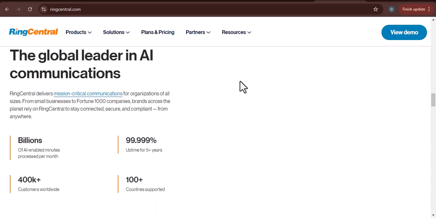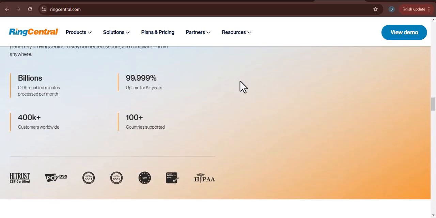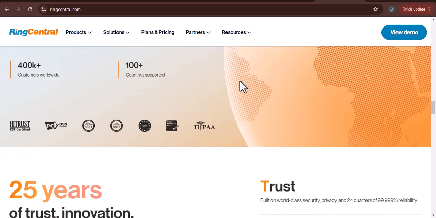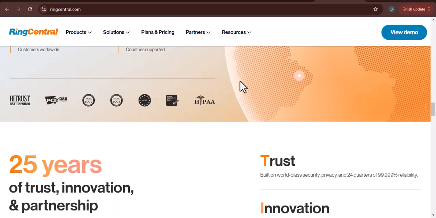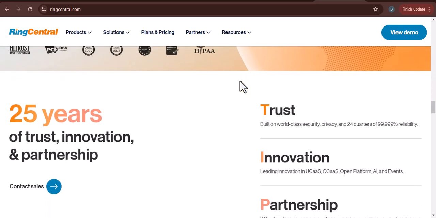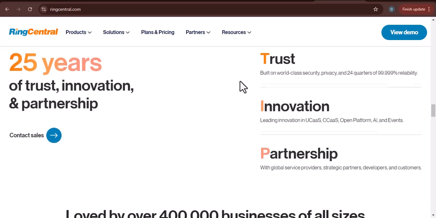RingCentral configuration. Sometimes, there might be an issue with your RingCentral account settings or configuration. Double-check your settings and ensure they are correct. Browser cache and cookies. Clearing your browser's cache and cookies can help resolve compatibility issues. Follow the instructions provided by Chrome to clear your browsing data.